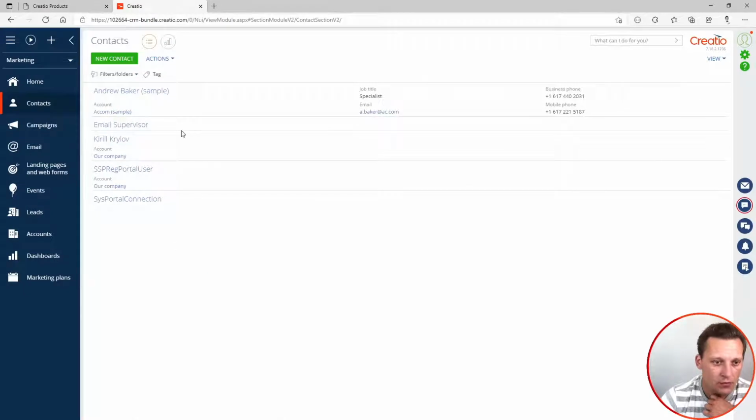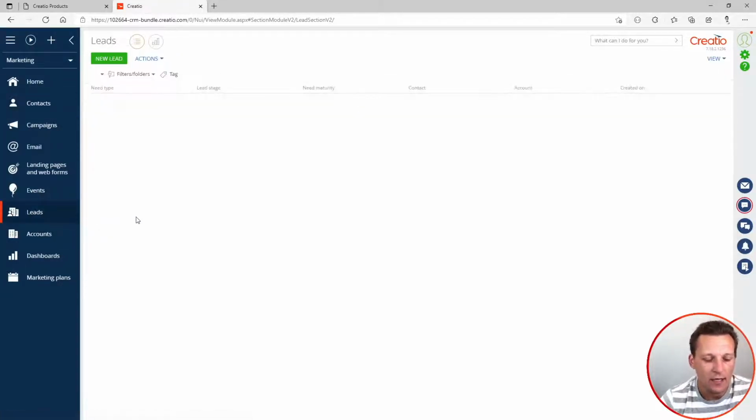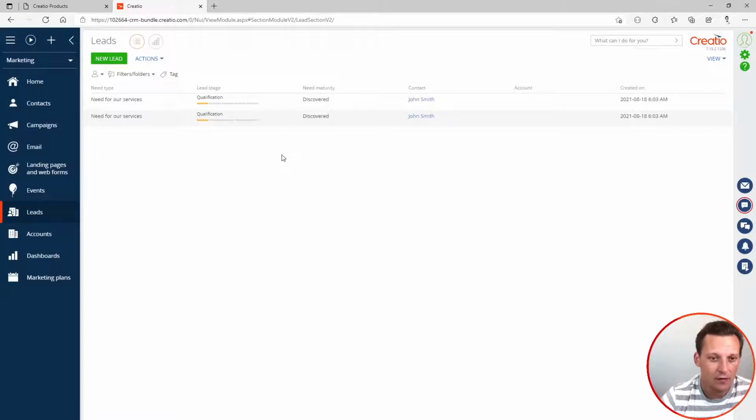Let's go back into Creatio, and let's click on the contact, and let's see if John Smith is created for us. And we can see that John Smith is here. Let's go and take a look at the leads as well. And what we'll see is that I happened to create two John Smith because I clicked on it twice.